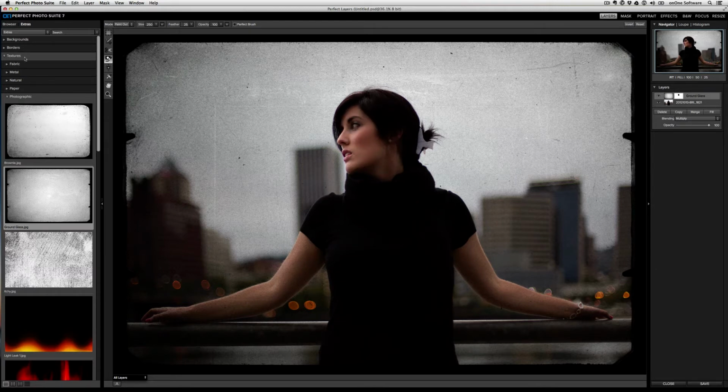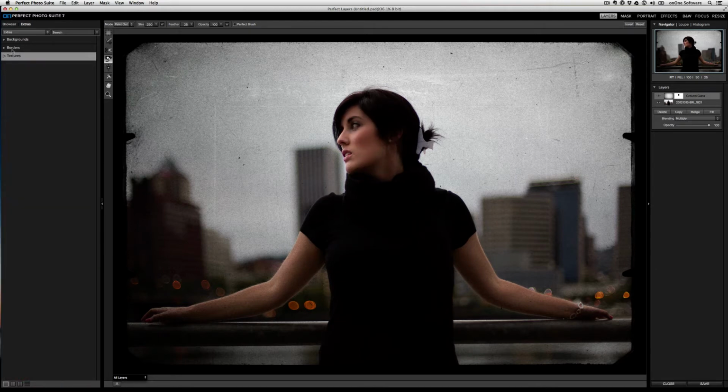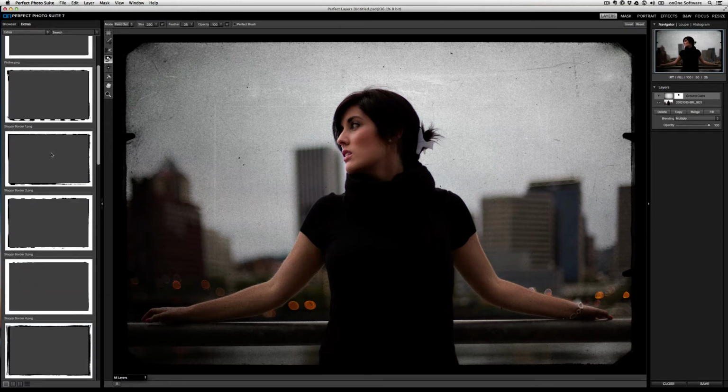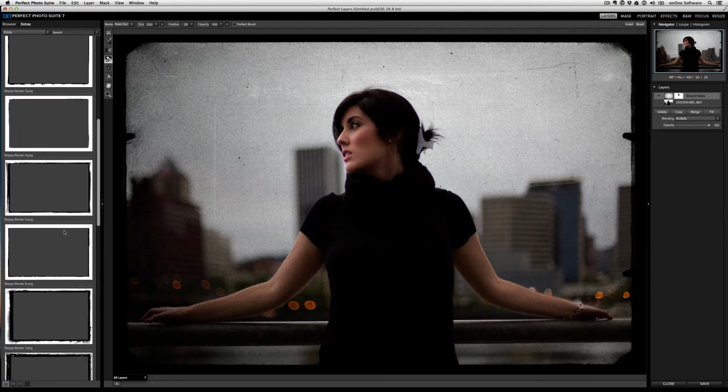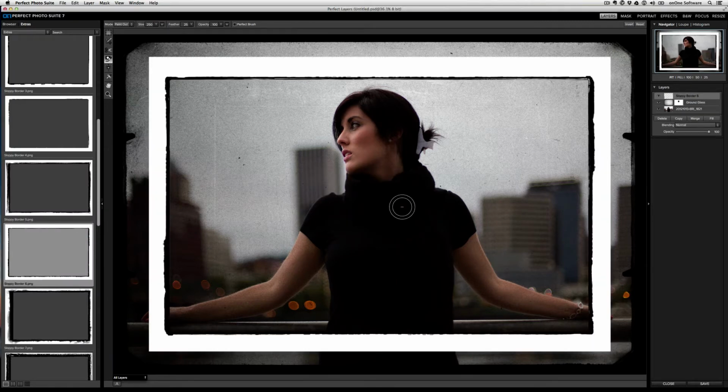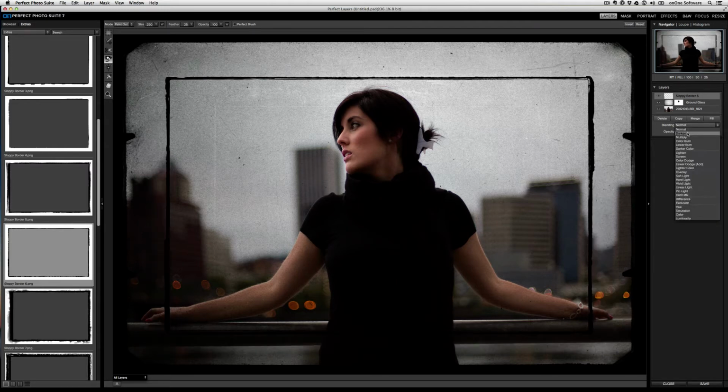Okay, now that we're done here, I'm going to close the Textures category and go to Borders. From here, I'm going to open up the Sloppy Borders subcategory and scroll down to number 6. I'll double click, and just like before, I'll click Add. Now really the only thing I care about here is that black border. The white border is irrelevant to me, and I'll show you why. I'm going to go back to the blending options here and go to Darken. You can see how only the darker pixels come through, so now I have that really nice pinstripe.